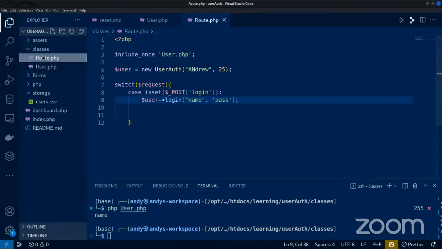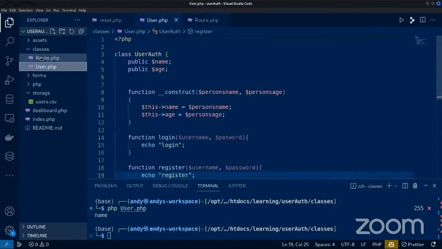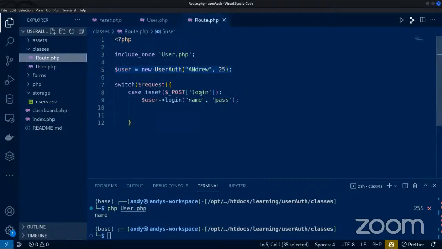So we have this route file, and this route file just has some function that initializes a new class, a new object of our UserAuth class, so that we can determine the kind of request that is passed by the user, and through that we are able to actually do the required logic.